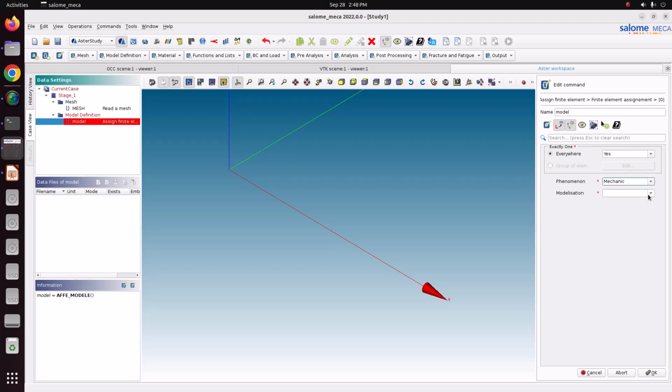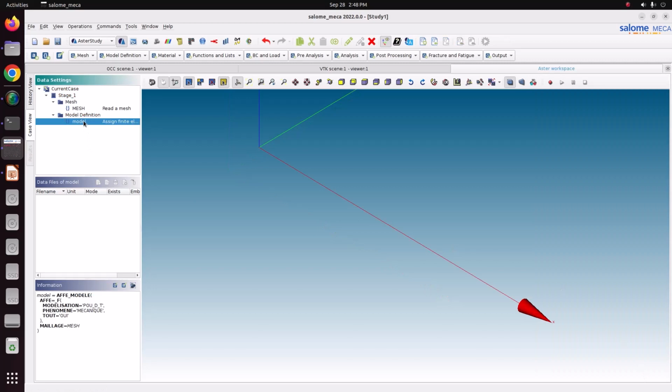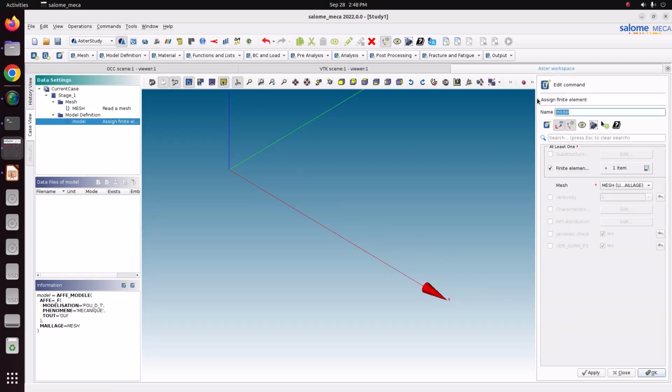Go to mechanic. Here our element is a beam element. Just scroll down. There are different types of elements there. Here we need to choose beam. So this is the Euler beam. POU_D_E, E means Euler beam, T means Timoshenko beam. So I just want to use this one. Save OK. Here the mesh is this one. Save OK. Now here if you want to rename it, just click it here. This one is model. Save OK.